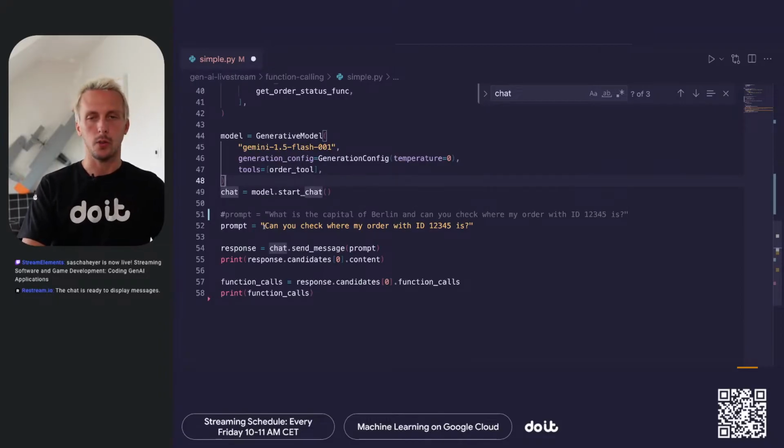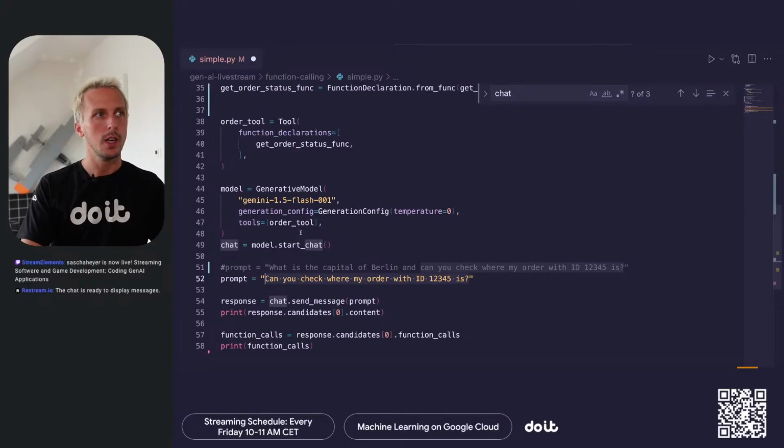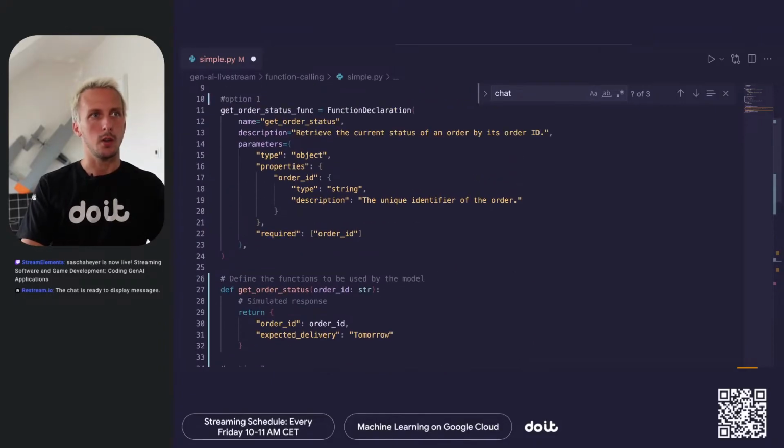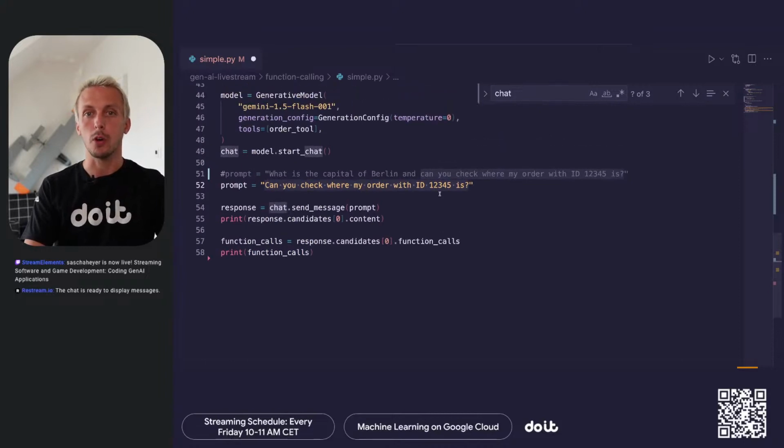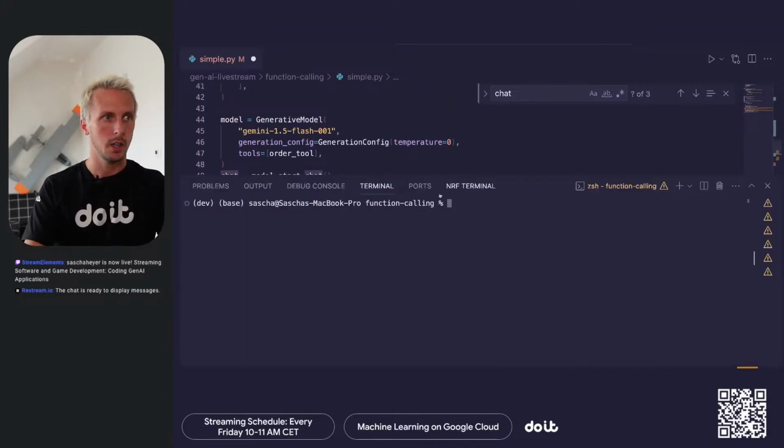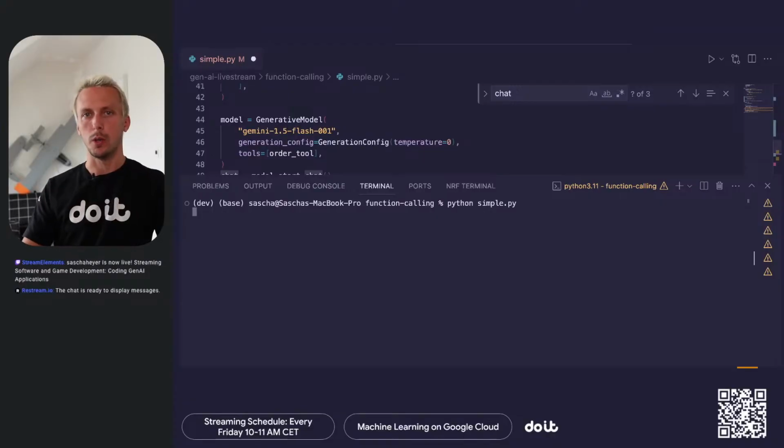You see, I have this prompt here: Can you check where my order with a specific ID is? This could be a request from one of the users, and because we only have one function, you see how this will fit to this one and how the Gemini model is actually doing the reasoning about that. So let's run this. Code simple.py will be, as always, on the GitHub repository.